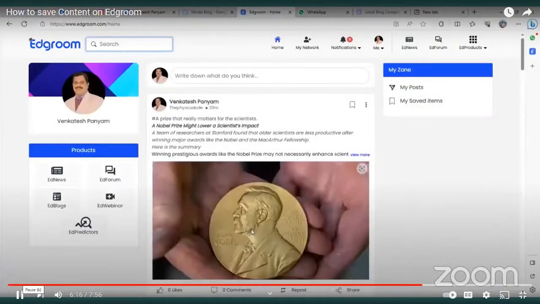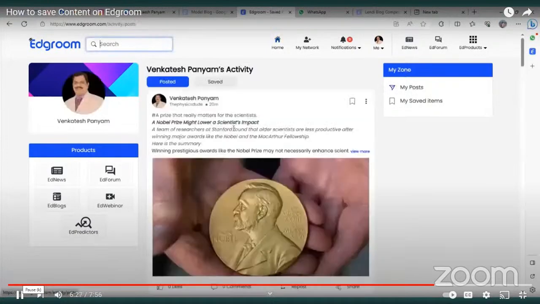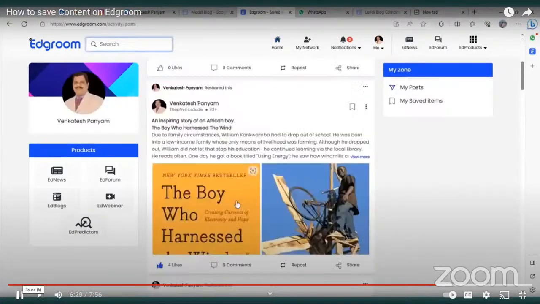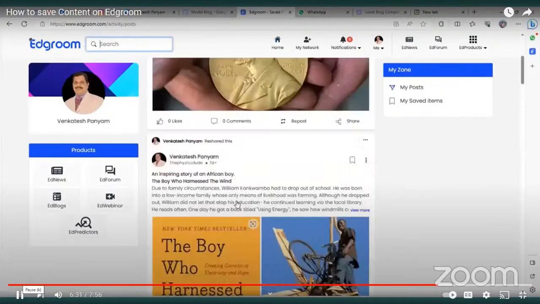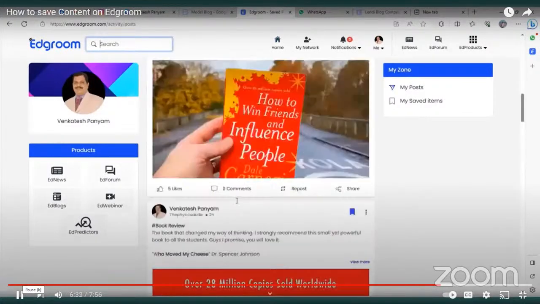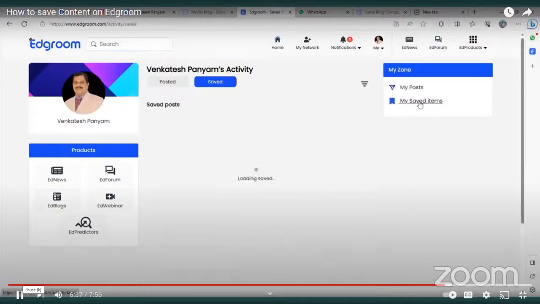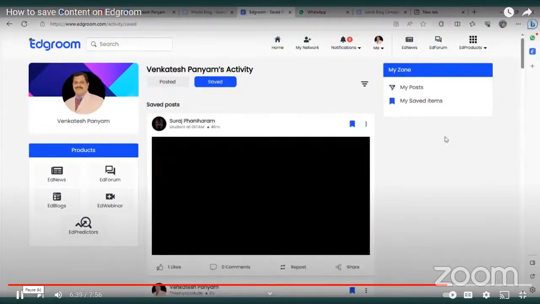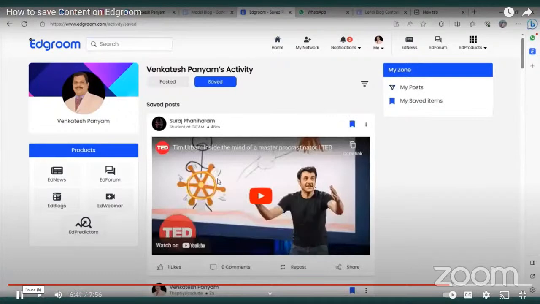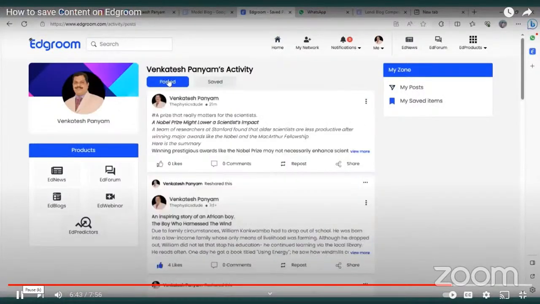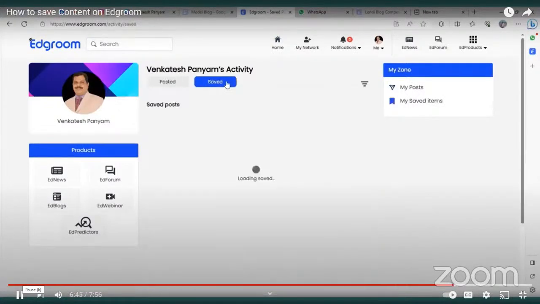So now the question is, where do we see all that? On the right side, you find this My Zone. There are two things. My Posts is a place where you find all the posts that we have done. See, this is my content that I posted every day. All my posts can be seen here. And if you come to My Saved Items, you see I have saved items from various places. You see two blocks: I can see my posted and I can see my saved.